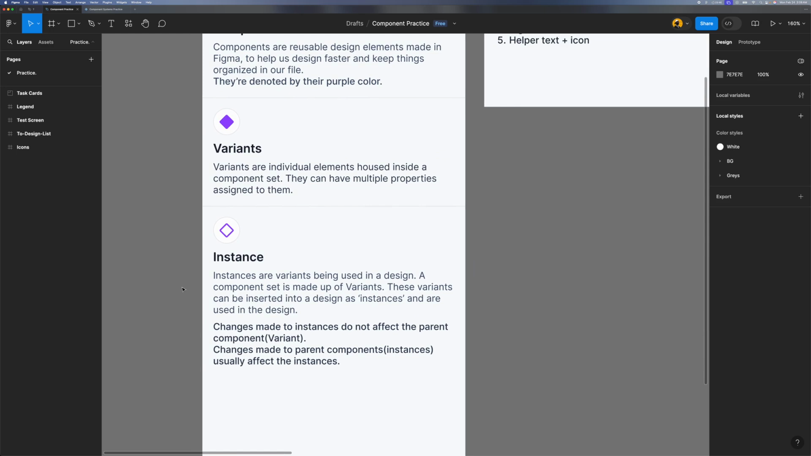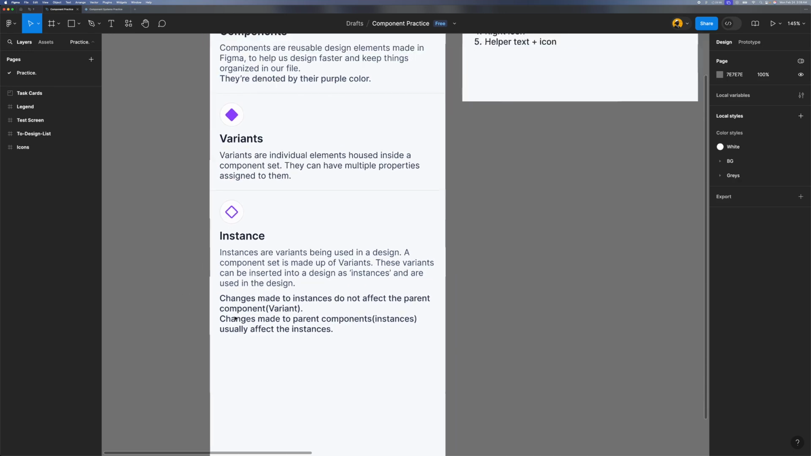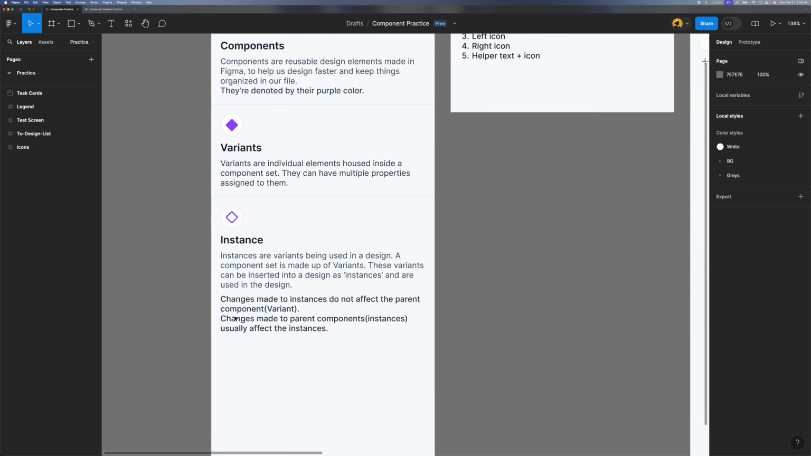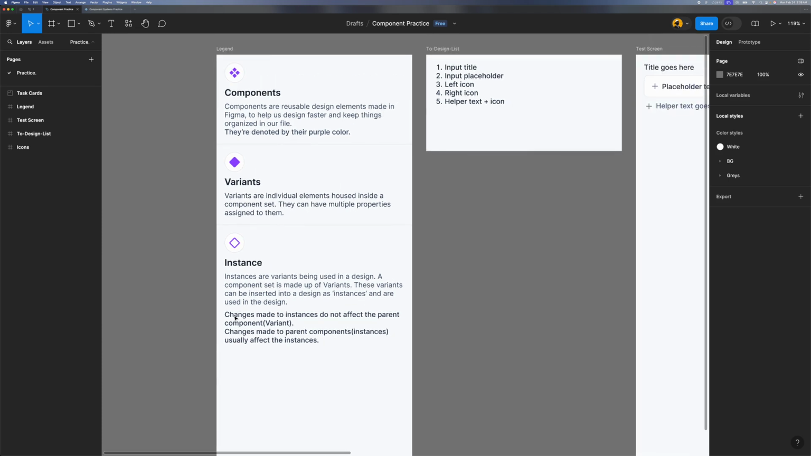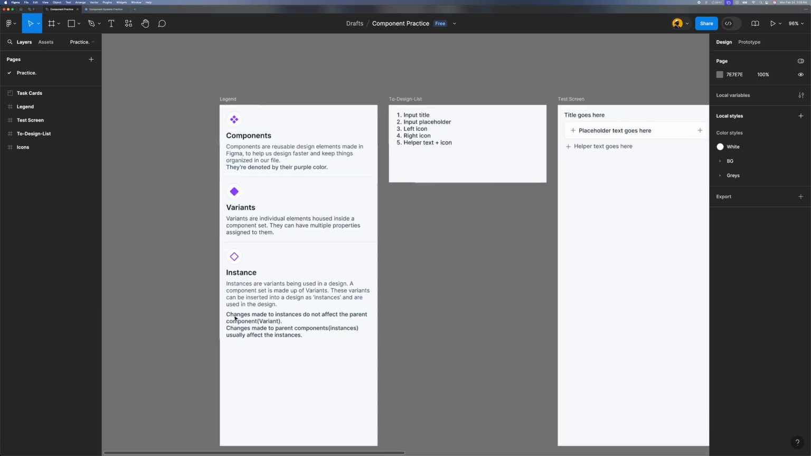A component system is made up of variants. These variants can be inserted into your design work as instances, and they are used in your design. Changes made to instances do not affect the parent components, which are the variants that are inside a component set, and changes made to parent components usually affect the instances, like the ones that have been extracted from this system and are currently in your design work, right? So parent components are called master, or they're called parent, and any major change that is done on them is going to affect the instances used in a design work, right?